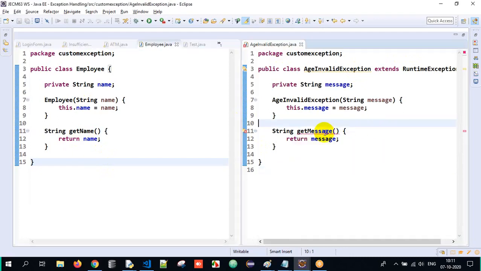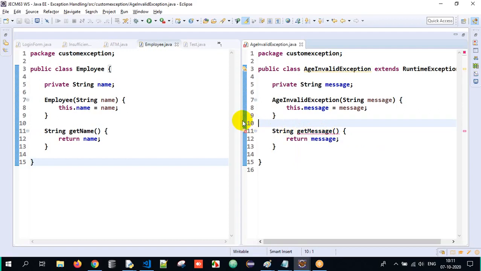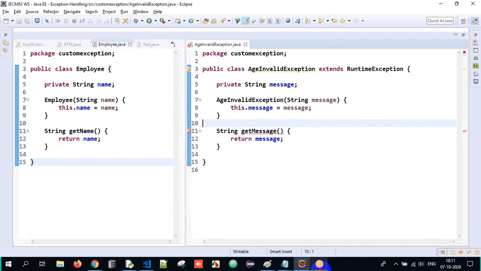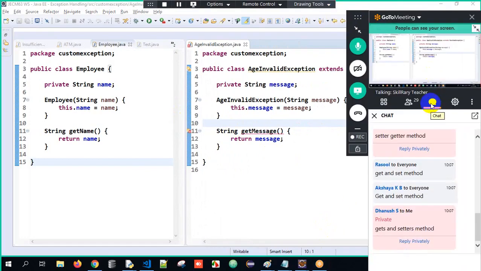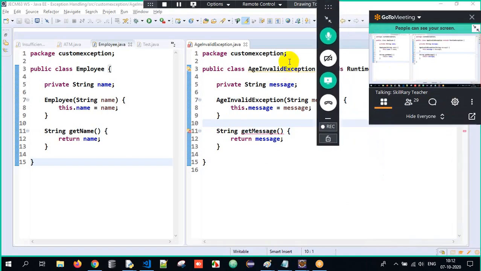Can you tell me what you understood with this statement here? I'll give you the complete hint here. Cannot reduce the visibility of the inherited method from Throwable. What does this statement mean? Any idea, guys? Think. What did you understand with the statement here? Do you all think so?